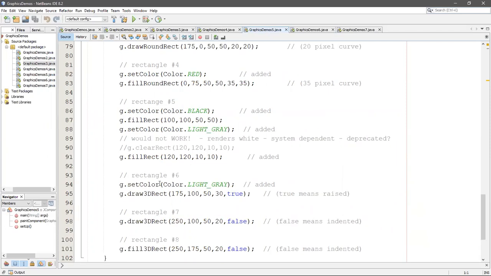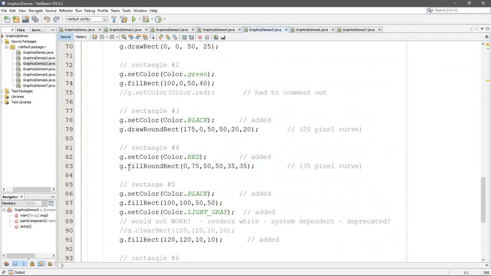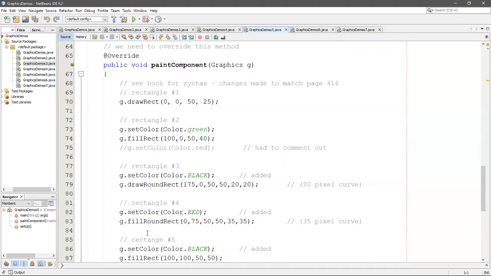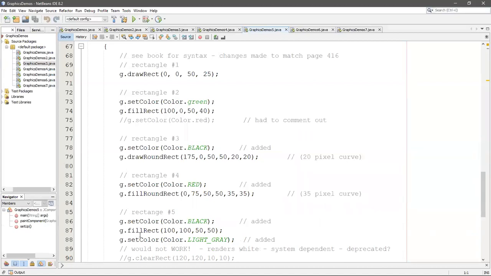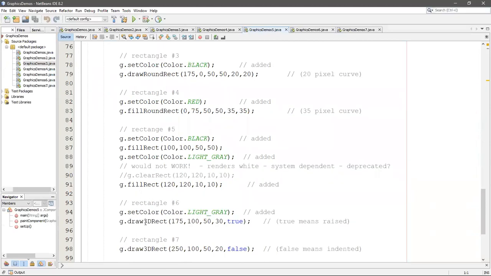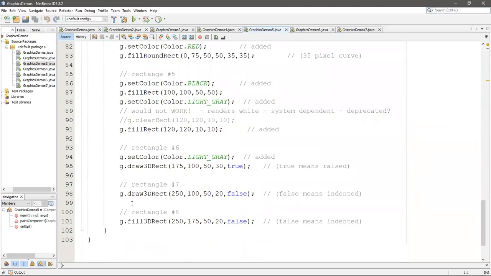So let's go look at the different methods that we have here. Let's just point them out. We've got the regular draw rectangle, then we've got the fill rectangle. The inside's going to be full. We're going to draw a round rectangle. Then when we change the color and draw another one, it's going to be whatever color was specified before. That's the way this thing works. And the last ones on here are draw 3D and fill 3D.